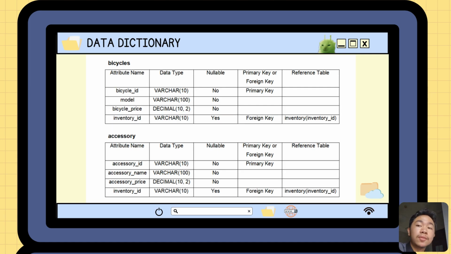The next table is bicycle. In bicycle we have four attributes. The first one is bicycle ID. Data type is varchar, size is 10, not null, and it is a primary key. The second one is model. Data type is varchar, size is 100, not null. The third one is bicycle price. The data type is decimal, 10 comma 2. The last one is inventory ID, varchar, and it can be null. It is a foreign key. The reference table is inventory.